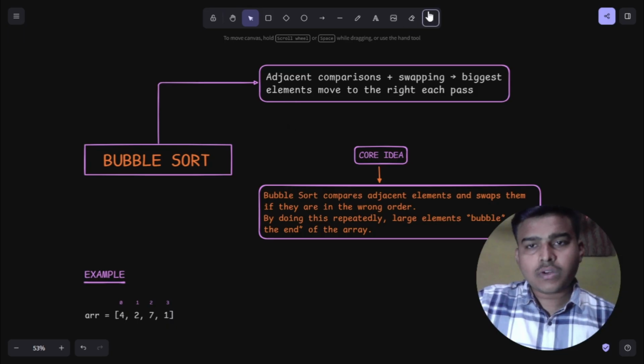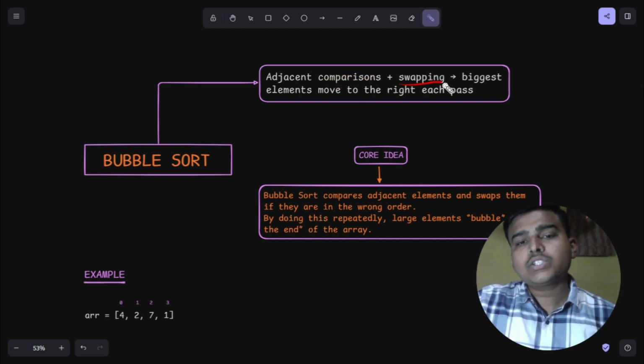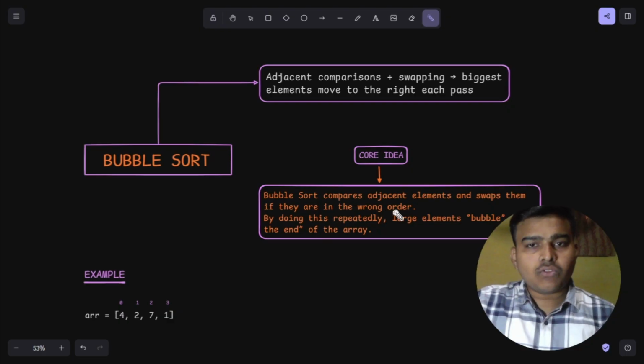So that's what is written: it is the simple combination of performing adjacent comparisons and swapping those elements if they are in the wrong order. What it does is lead the biggest elements to move to the right at each pass. So the core idea is simple: the bubble sort compares the adjacent elements and swaps them if they are in the wrong order, as I have already told. By doing this repeatedly, the large elements bubble to the end of the array. In simple terms, they move to the end of the array.